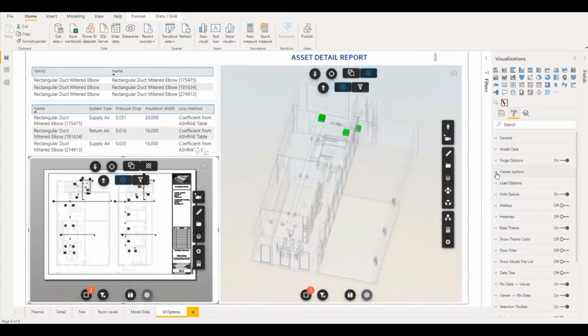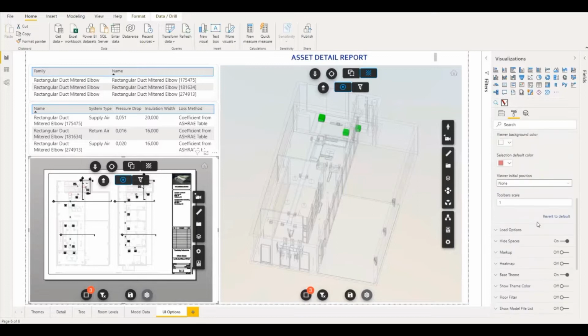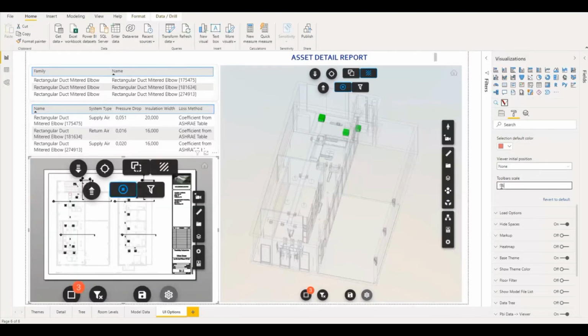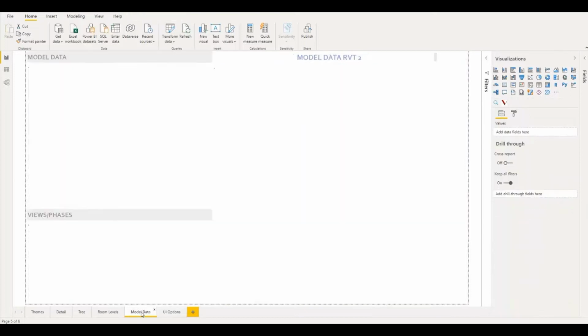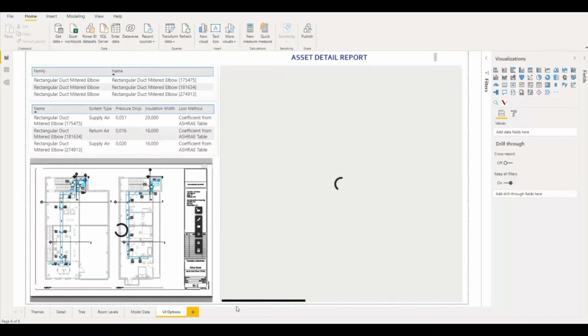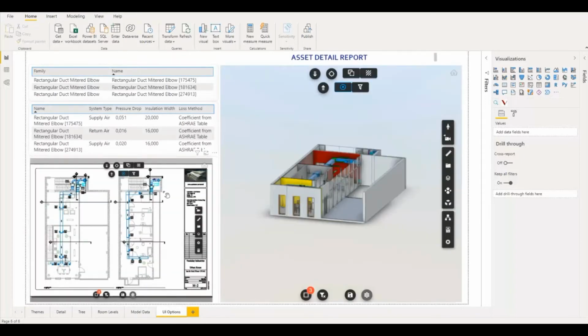We're going to start by going to the Viewer options and checking out the Toolbar Scale option. This option takes a value between 0 and 1, so let's reduce it to 0.6, for example. Switch back to make sure it applies all of the options, then over. As we can see, the toolbars have been reduced.